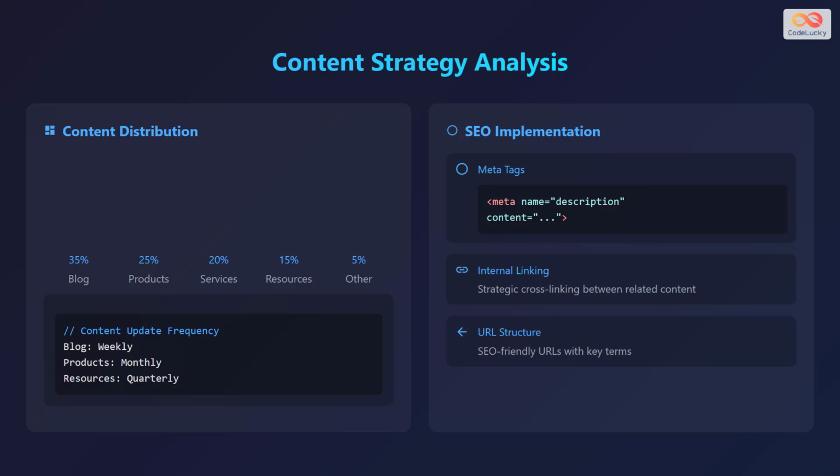Now let's explore SEO implementation, including meta tags, internal linking, and URL structure. Example meta tag is name equals description and content equals triple-d.